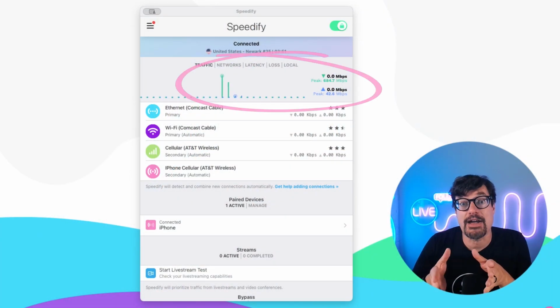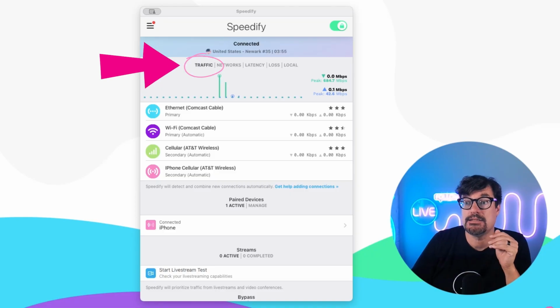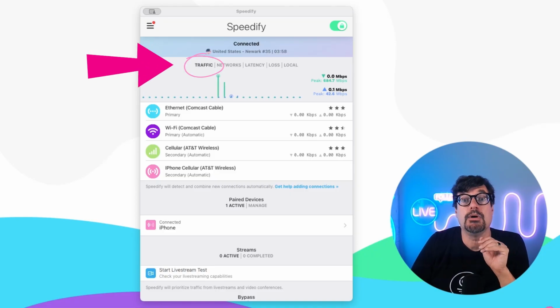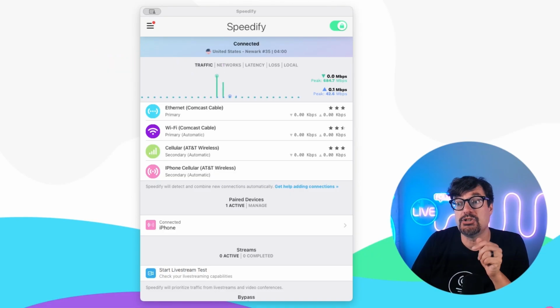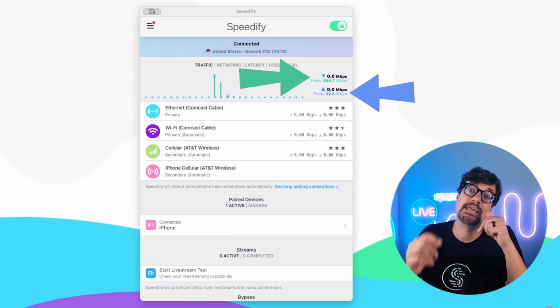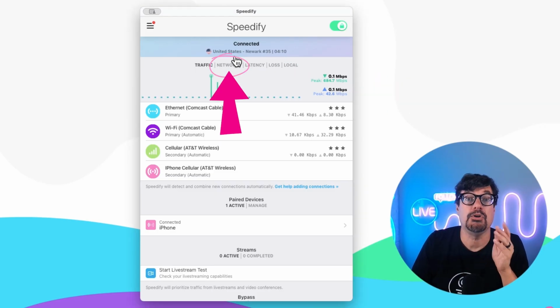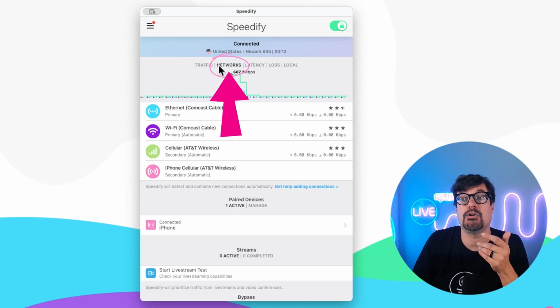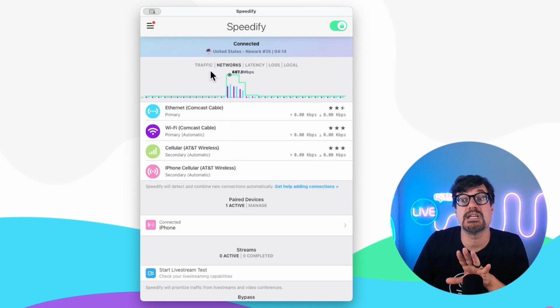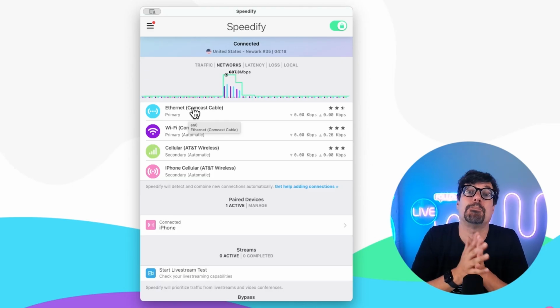First, there's the traffic graph. You'll see this right away when you install Speedify. It is the first graph now in the row, and it's showing two things. It's showing the traffic you're sending up from your computer and the traffic you're getting down from the internet on one graph. The other one, what used to be called usage, is now called networks. And this is showing the same information, but it's showing the total in both directions broken down per connection.